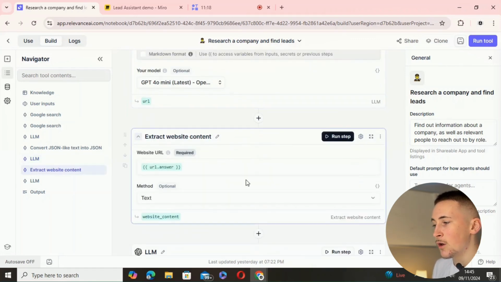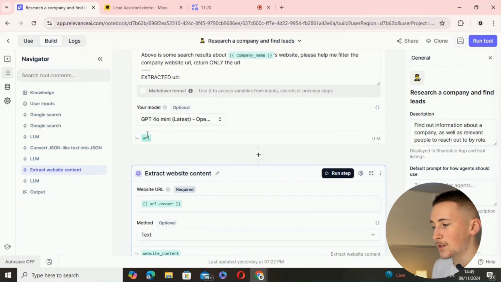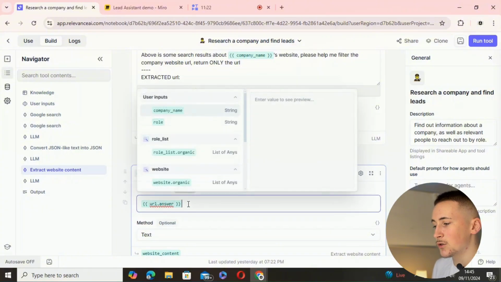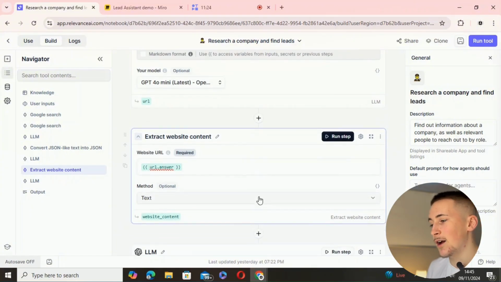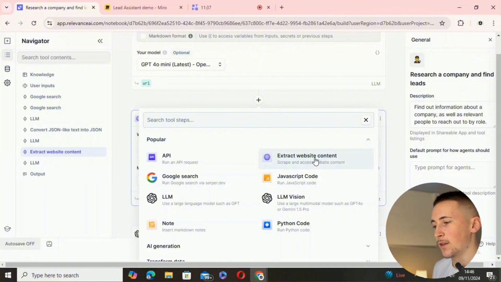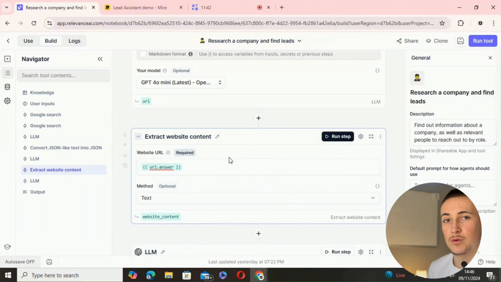And then what we're going to do is take the answer from here. So this output goes into here, and we're going to extract website content. Now this step is something that's already on Relevance AI. So if you wanted to use something like this, you just click the plus icon. You can see it's already there. Otherwise, you'd have to type it in if you didn't see it. But this is a really useful tool that's already on Relevance AI that you can use inside your tools.